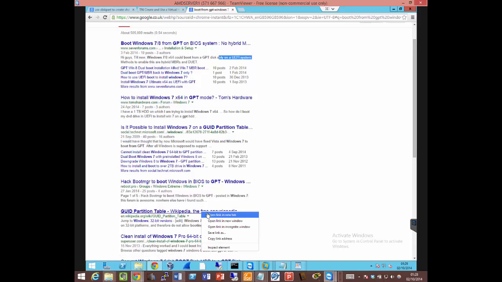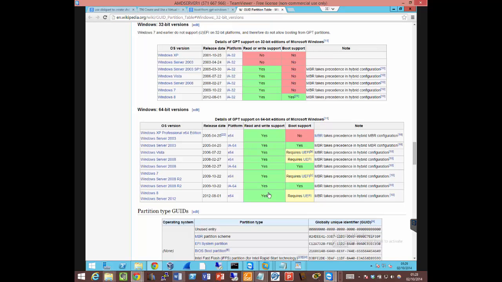Okay, here's a good answer from Wikipedia. Except your system supports UEFI, you won't be able to. Windows 7 and earlier do not support UEFI on 32-bit systems and therefore do not allow booting from GPT. So basically, on the Windows 7 32-bit version, you can't boot from a GPT partition because they don't support UEFI. So you can only boot from MBR.